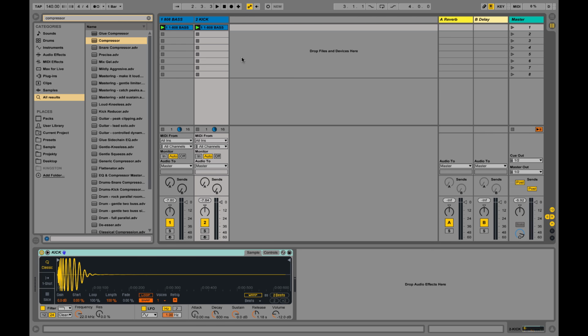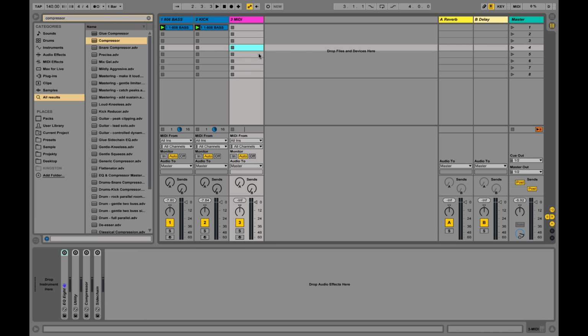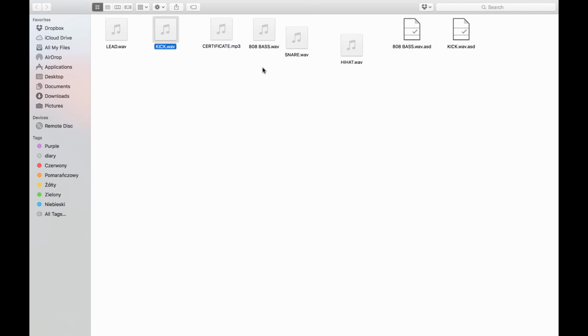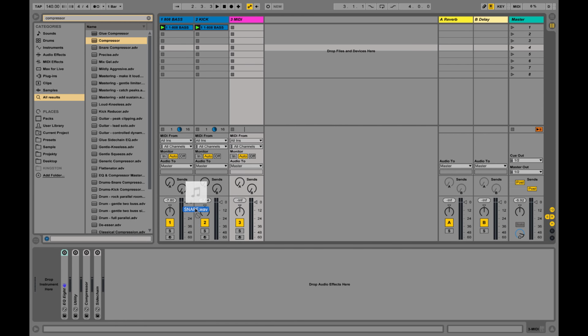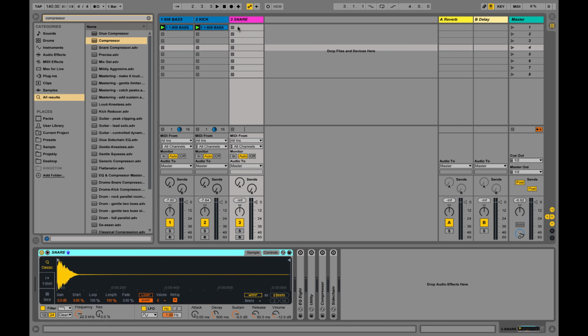In the second part we're going to take a look at a snare, so we're going to right click anywhere in this gray area, press Insert MIDI track, go back into our folder, take a snare sample, place it in here. Let's just press the record button and have some fun recording the snare.